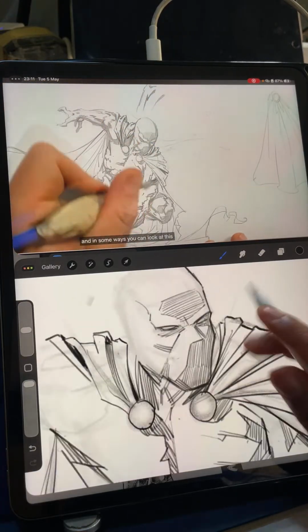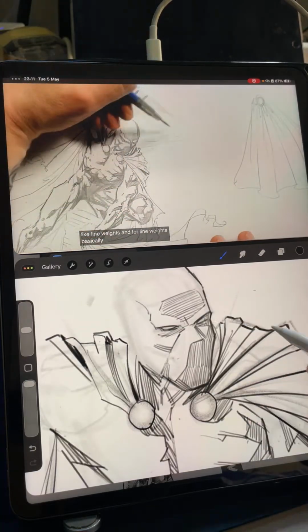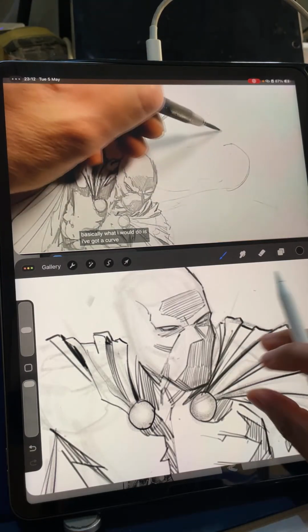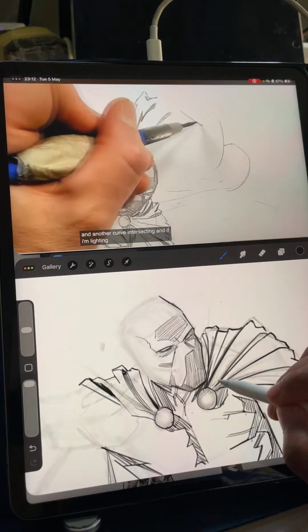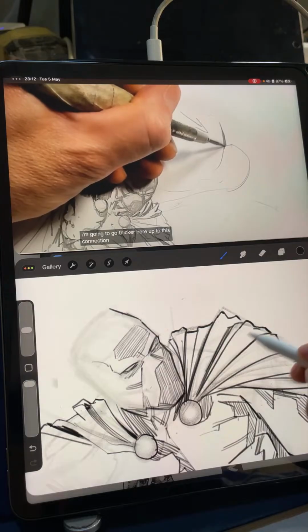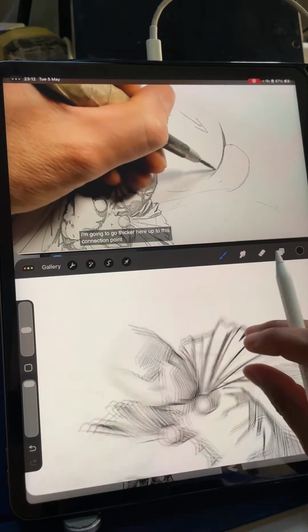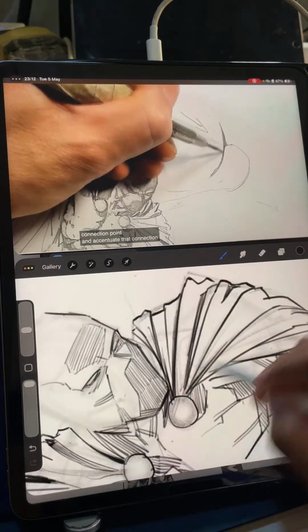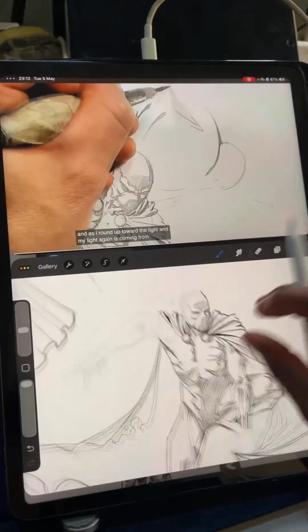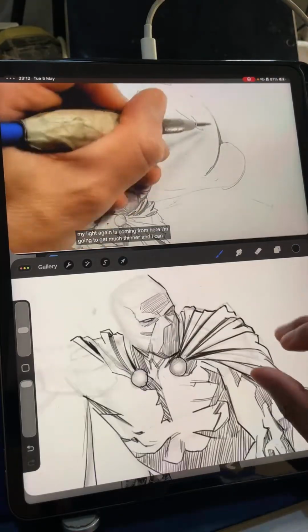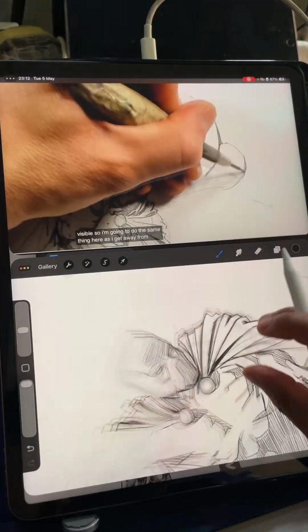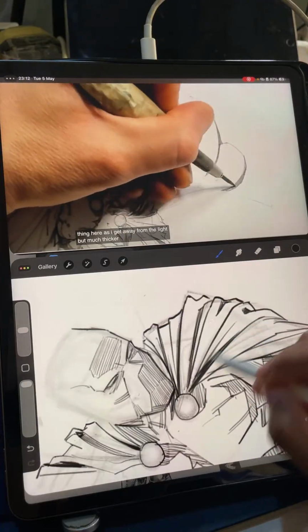Way, so you can look at this like line mix. For line mix, basically what I would do is I let a curve and another curve intersect, and if I'm letting from here, I'm going to go thicker here up to this connection point and accentuate that connection point. And as I round up to the light, my light again is coming from here, I'm going to get much thinner, and I can even break it up so it's just not visible. So I'm going to do the same thing here as I get away from the light, but much thinner.